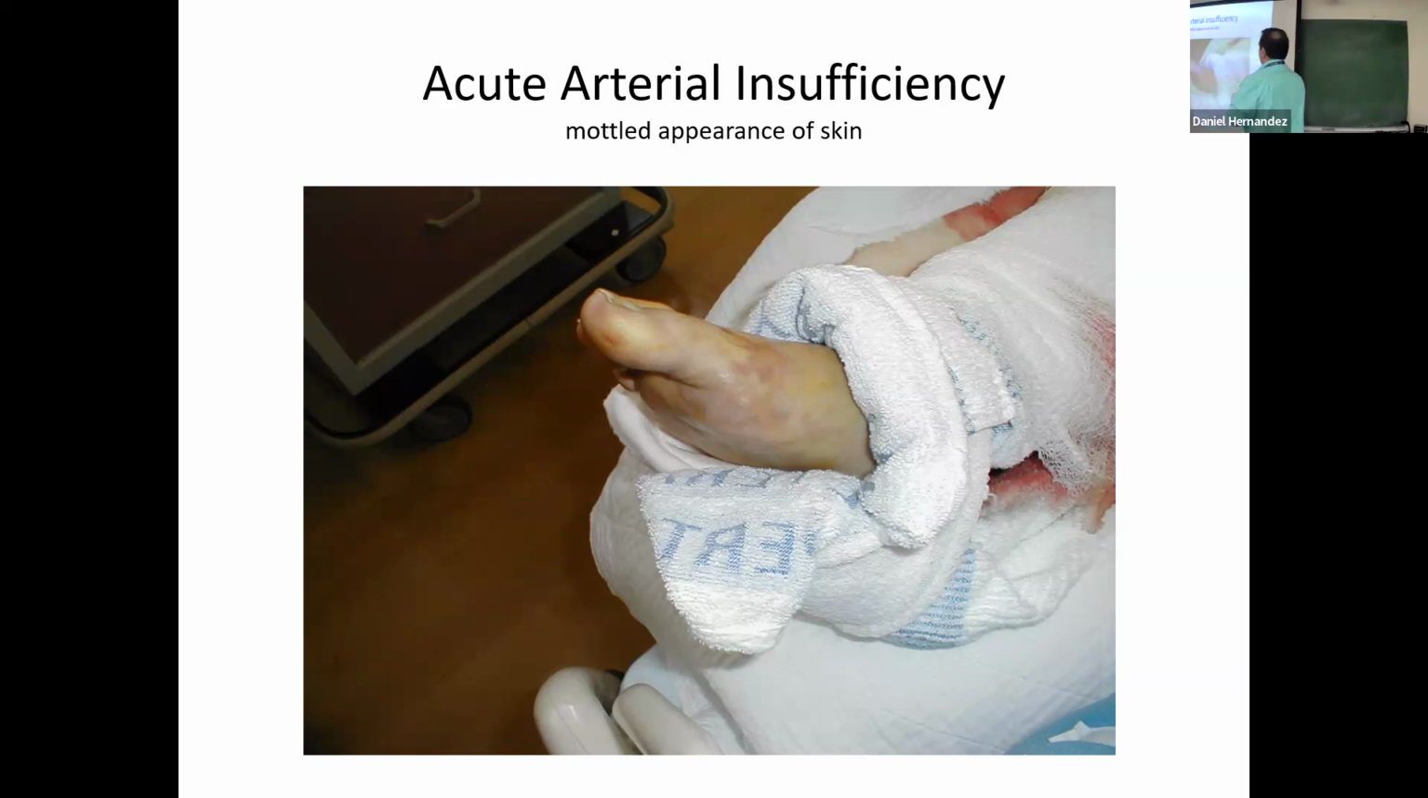So this was a patient with acute arterial insufficiency. The skin is very pale now. It's mottled. To me, there's like little splotches of some reds and some blues in there, but it looks very pale. It's lost its color.